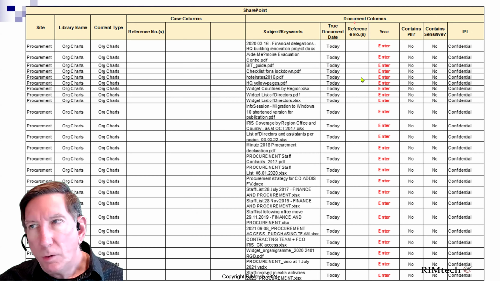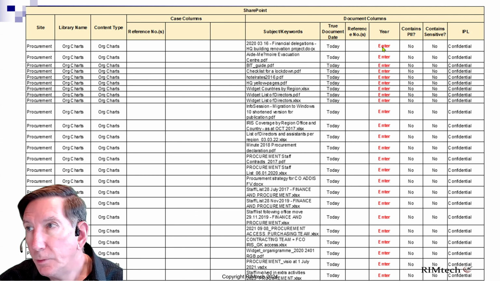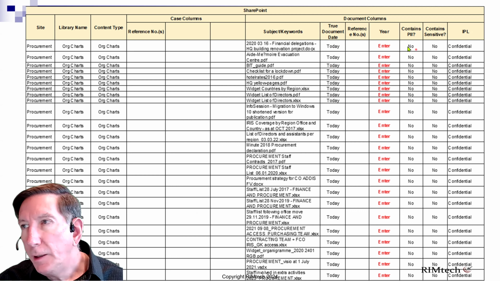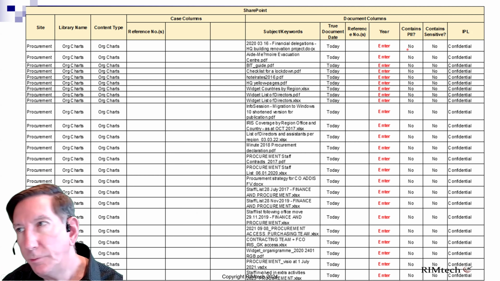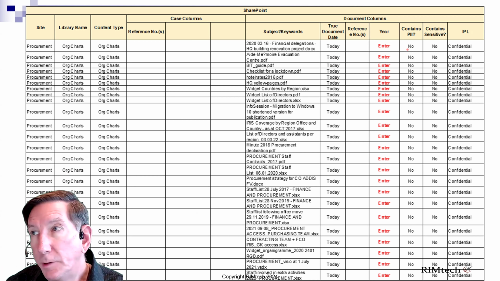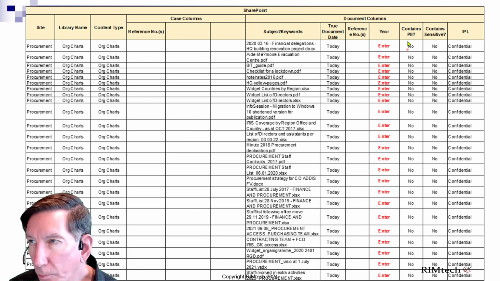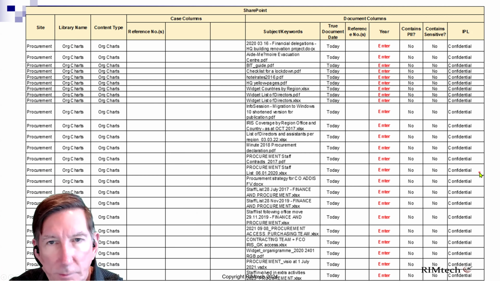We have no reference numbers. The year of the document. Well, we're going to have to put it in there somehow. You can default to today's year if you want. Contains personally identifiable information? Well, who knows? We're not about to crack open these documents and find out. So let's just make a blanket assumption and say no. No PII and no sensitive information. And we'll make them all confidential, right?